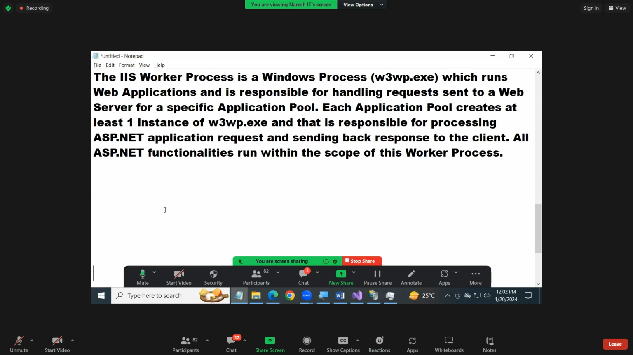Are you clear? The reason for hosting on IIS is that IIS Express doesn't have any console window for you to see all these things, but IIS Express also will have an application pool and a worker process, everything is present there, but we can't see them. That is the reason why I hosted on IIS and am showing you all these things. Is it clear, everyone? Okay.